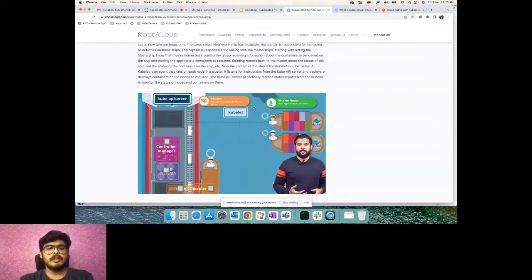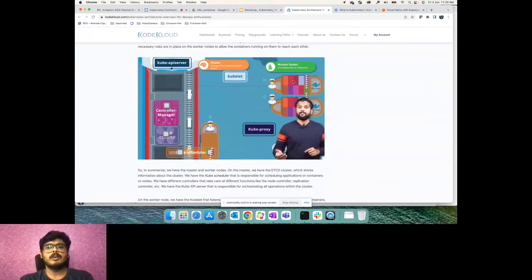The next component that we are going to see here is the kubeproxy. Let's say there is one container that is deployed in one worker node, and this container needs to communicate with another application that is deployed on another worker node. How does this communication actually take place? That is where the kubeproxy comes into the picture. The kubeproxy helps in communication between these containers internally by setting up all the network configuration and the traffic rules between these worker nodes. So all this internal communication takes place with the help of the kubeproxy.